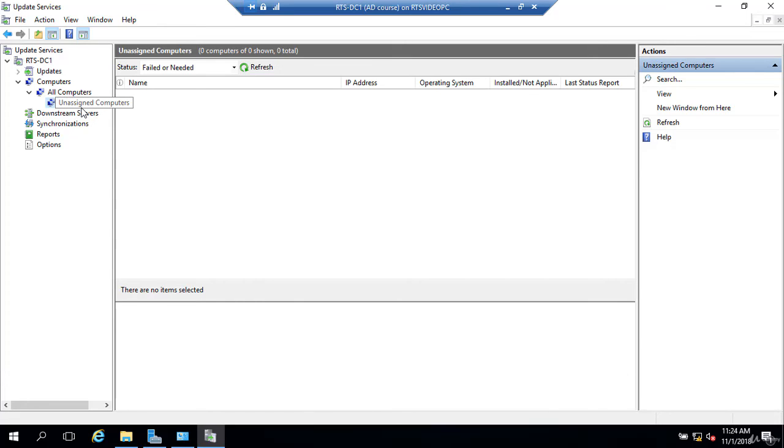Not to be confused with like an Active Directory group. There are no permissions or anything associated with this group. It strictly gives me the ability to approve an update for a group of computers.